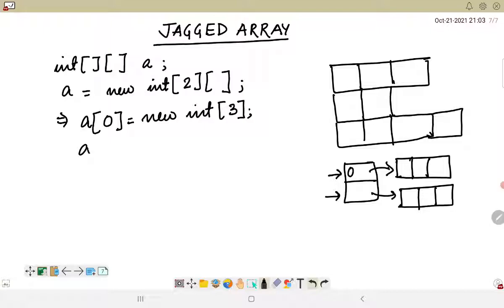And the next one, I will be instantiating with another array, new int, and let's say I am instantiating this with 2. So now the first row is creating a 1D array of 3 columns, and the second row is creating a 1D array of 2 columns, right? So this is the concept of a jagged array and how we can instantiate or create a jagged array.